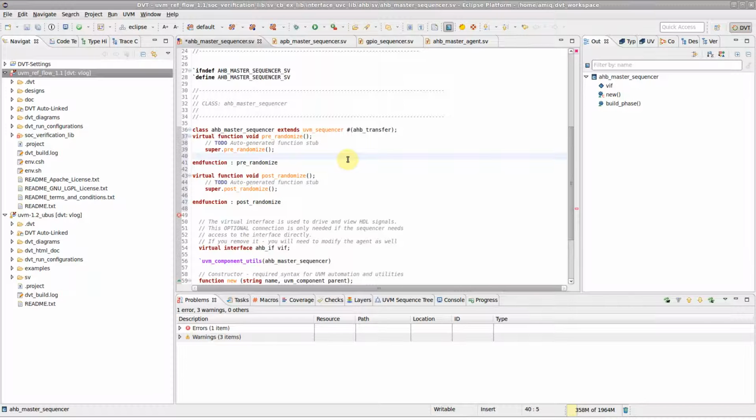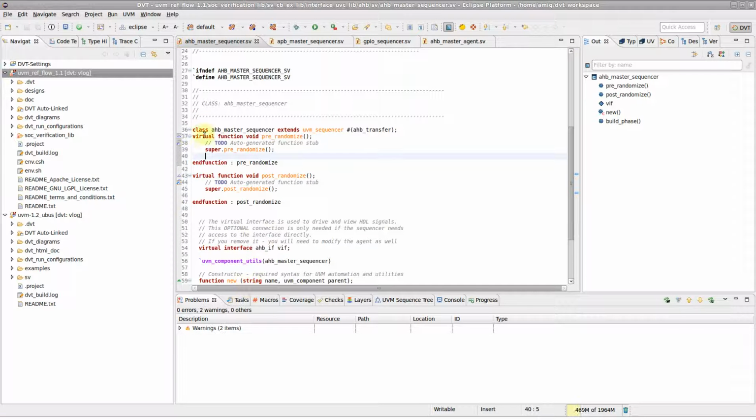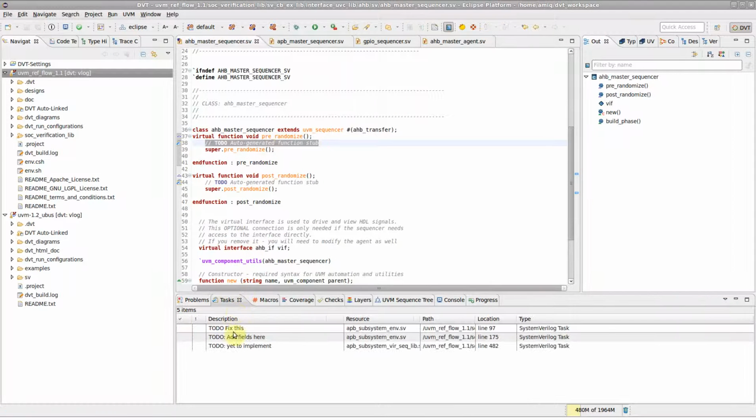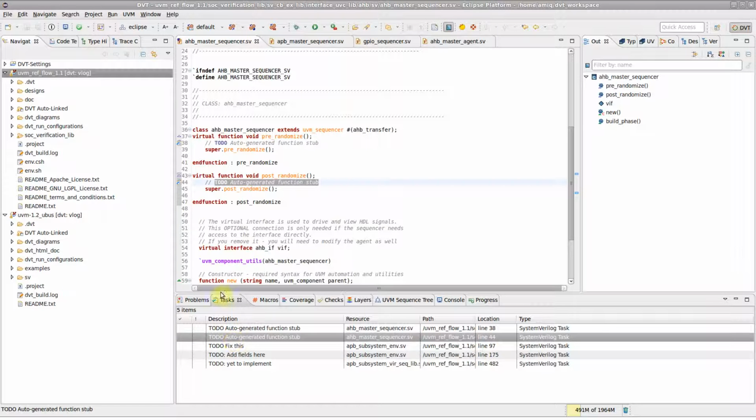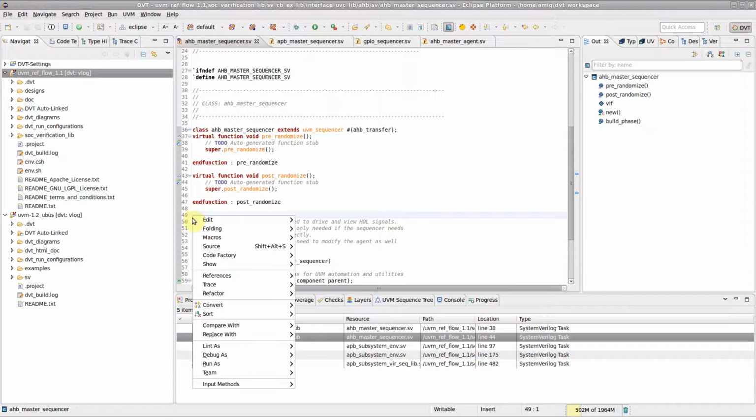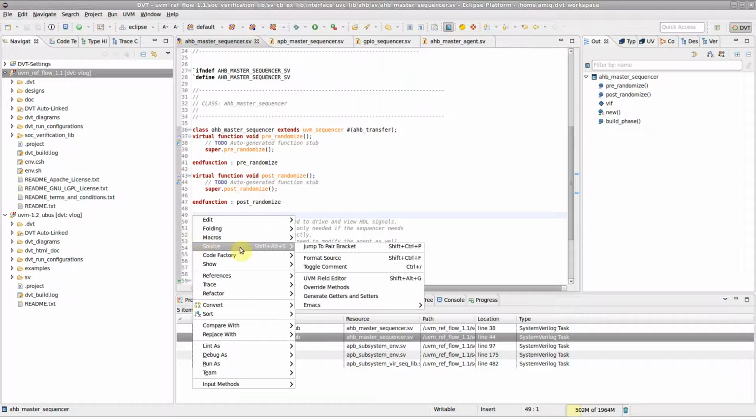Note that the automatically generated method stubs include to-do reminders, which you can see in the Tasks view. You can also open the dialog from the right-click context menu by selecting Source, Override Methods.